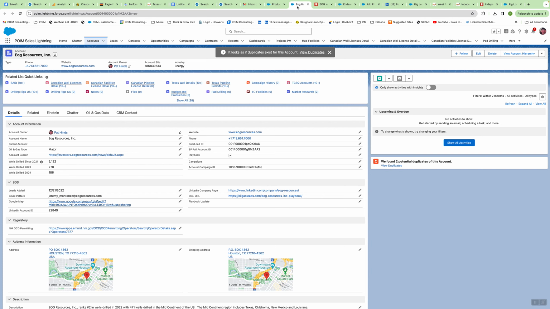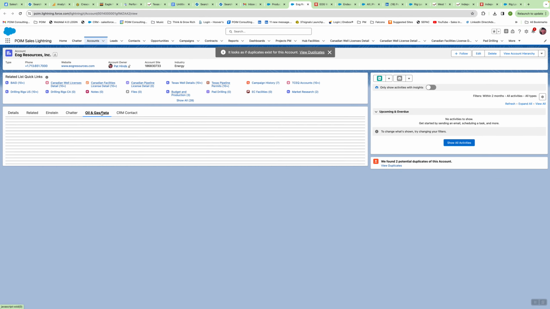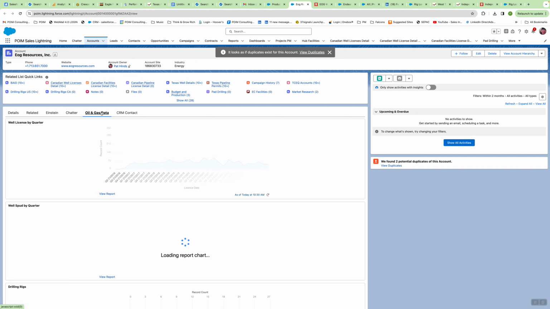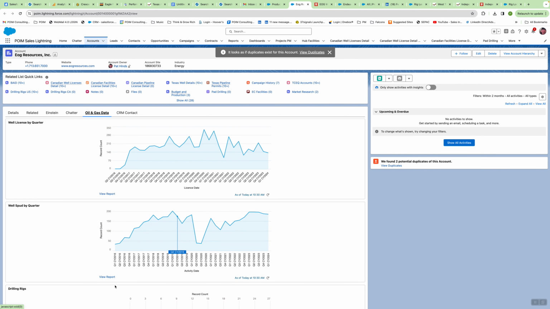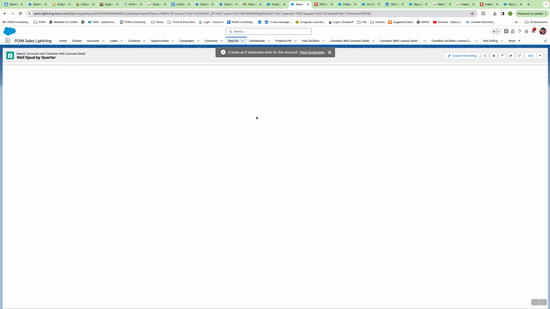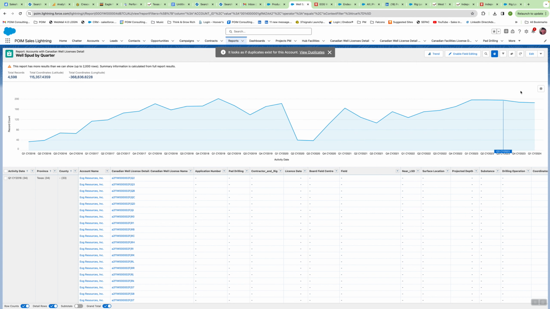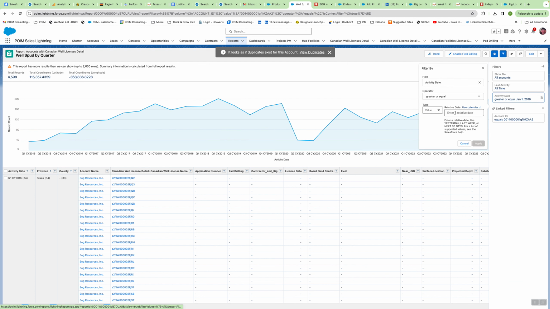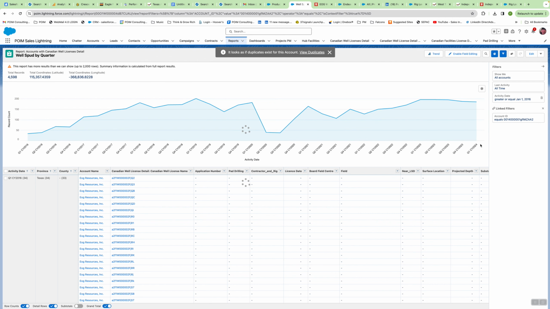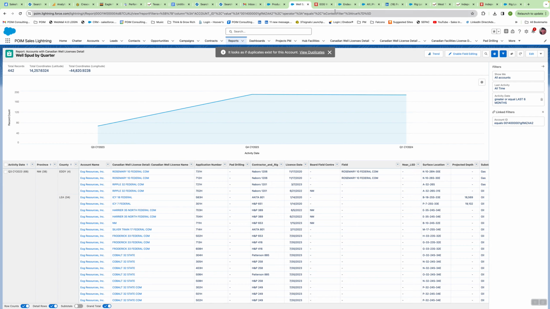And then what I typically do is I just come over here to the oil and gas data, and there is the well spud report. I just say, hey, view the report. Just change the dates on what I want to take a look at. So typically I use relative date, last 6 months, and then apply. So that's essentially the data set. Download it, save it as a CSV file.